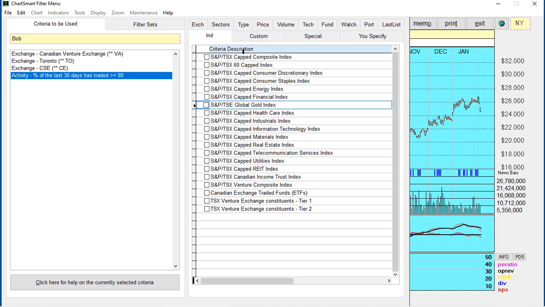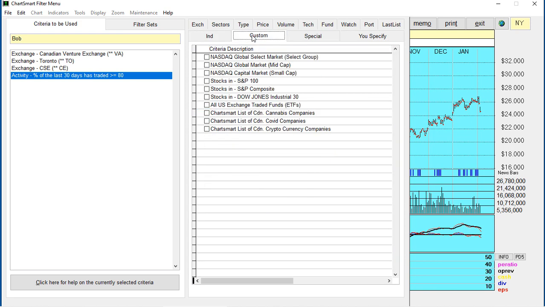So you could do which ones are constituents of tier 2 venture stocks. Obviously none of the Toronto or Canadian ones would be. So go to custom. You could say, well, I want to look for ones that are cannabis companies or COVID or crypto, and we create these ourselves out of the news releases. So these are estimates of companies that are in these sectors.